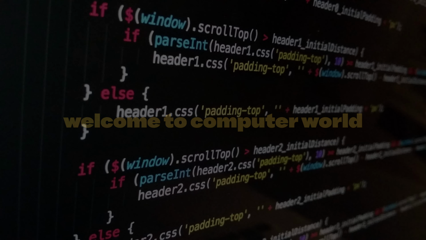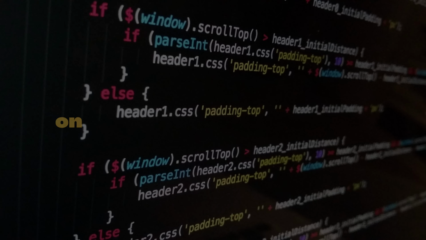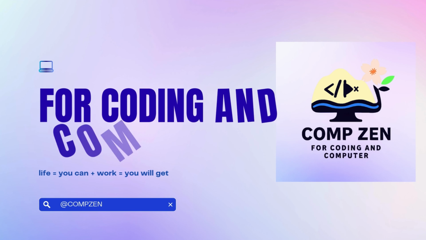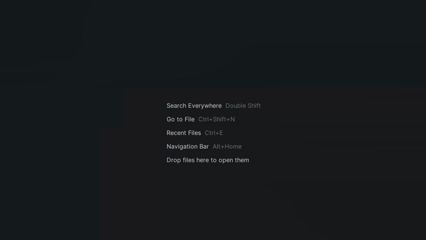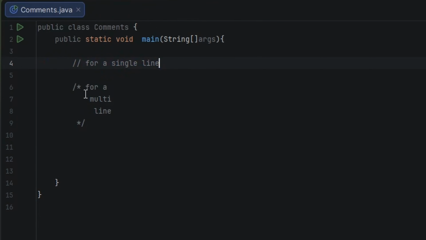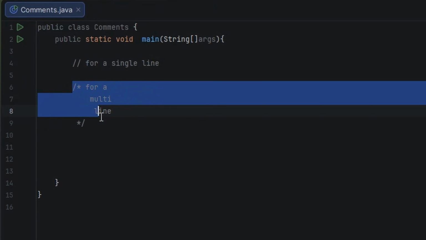Welcome to Computer World. In this video, we are going to learn one of the most important topics in Java. Before I take that, I will teach you a small thing. It's how to write a comment in Java. We write a double slash for a single line, and for a multi-line, we write slash with a star.